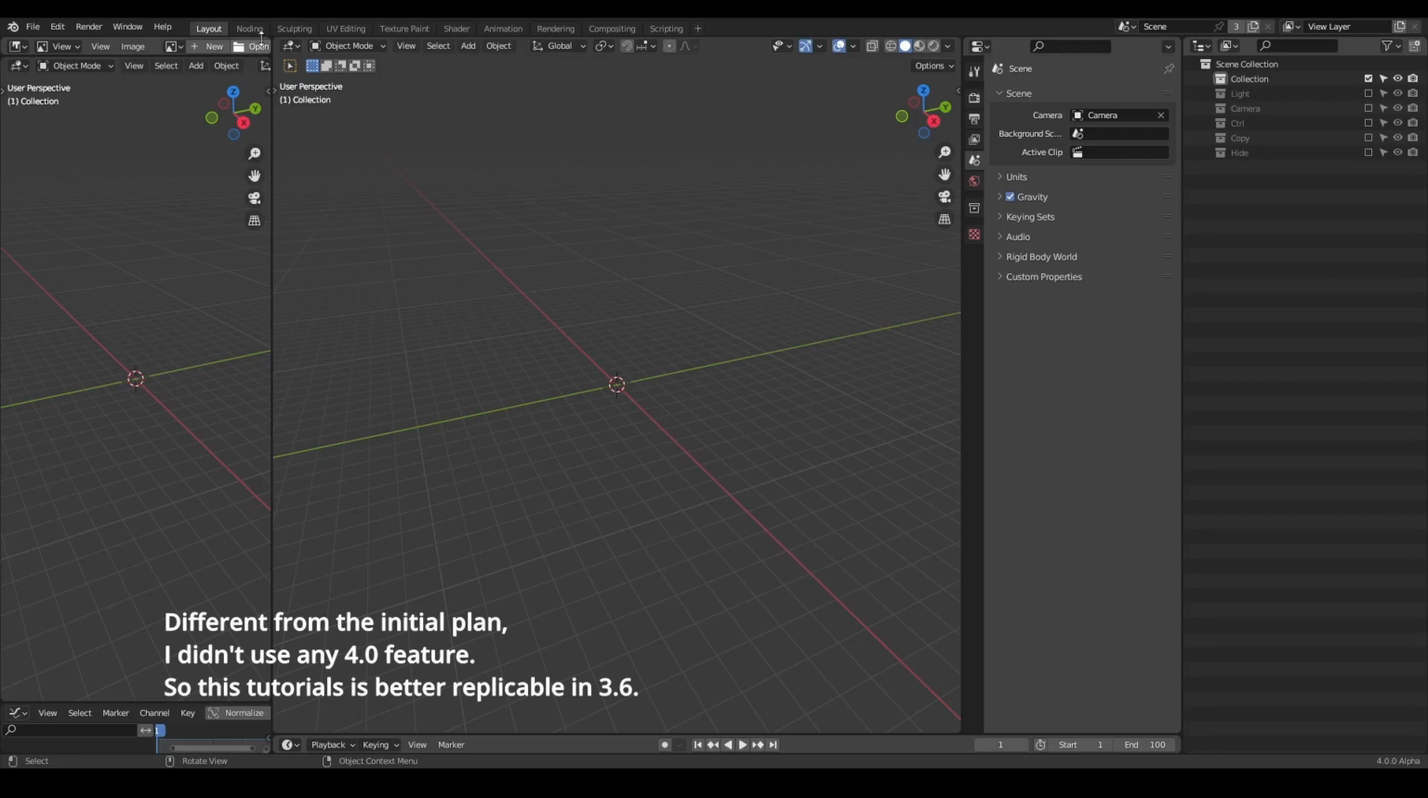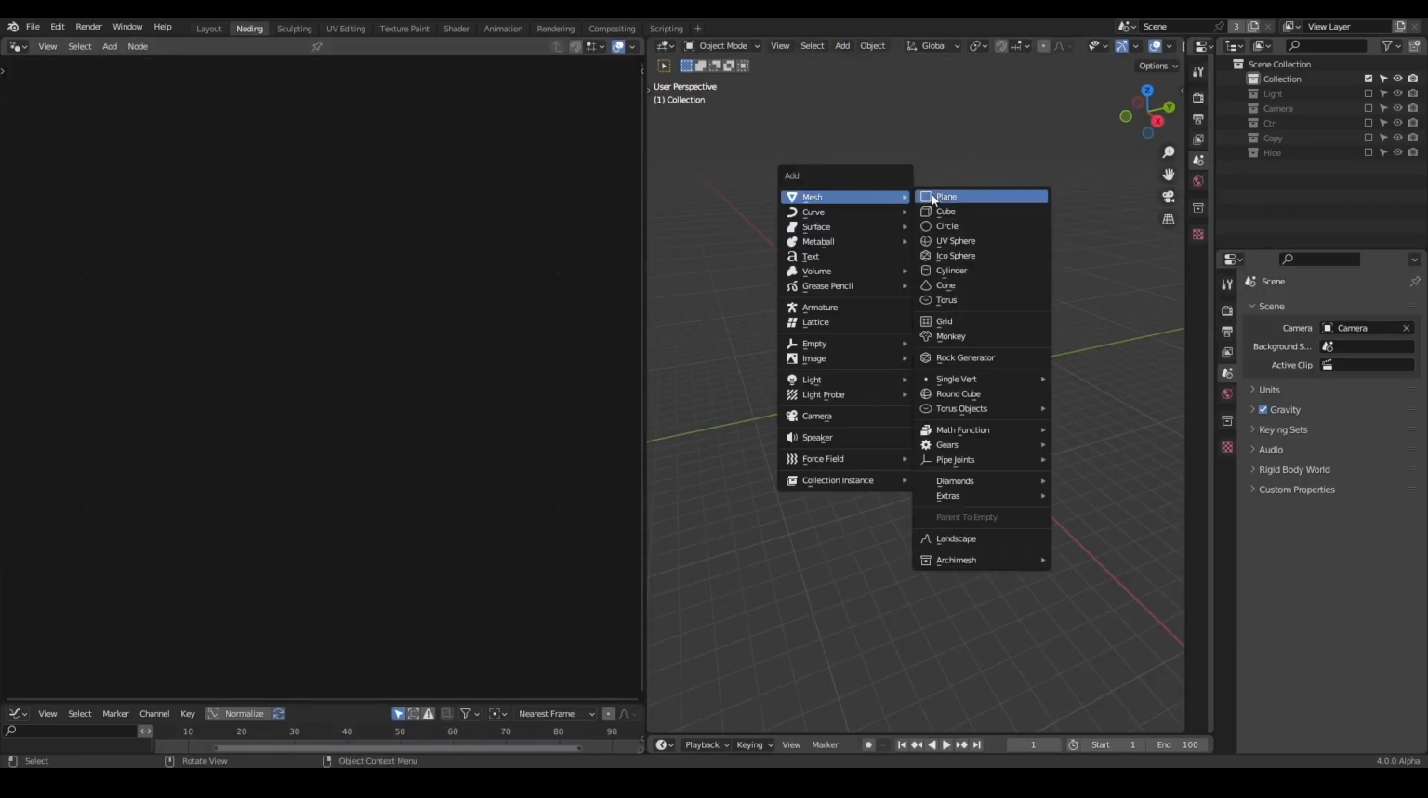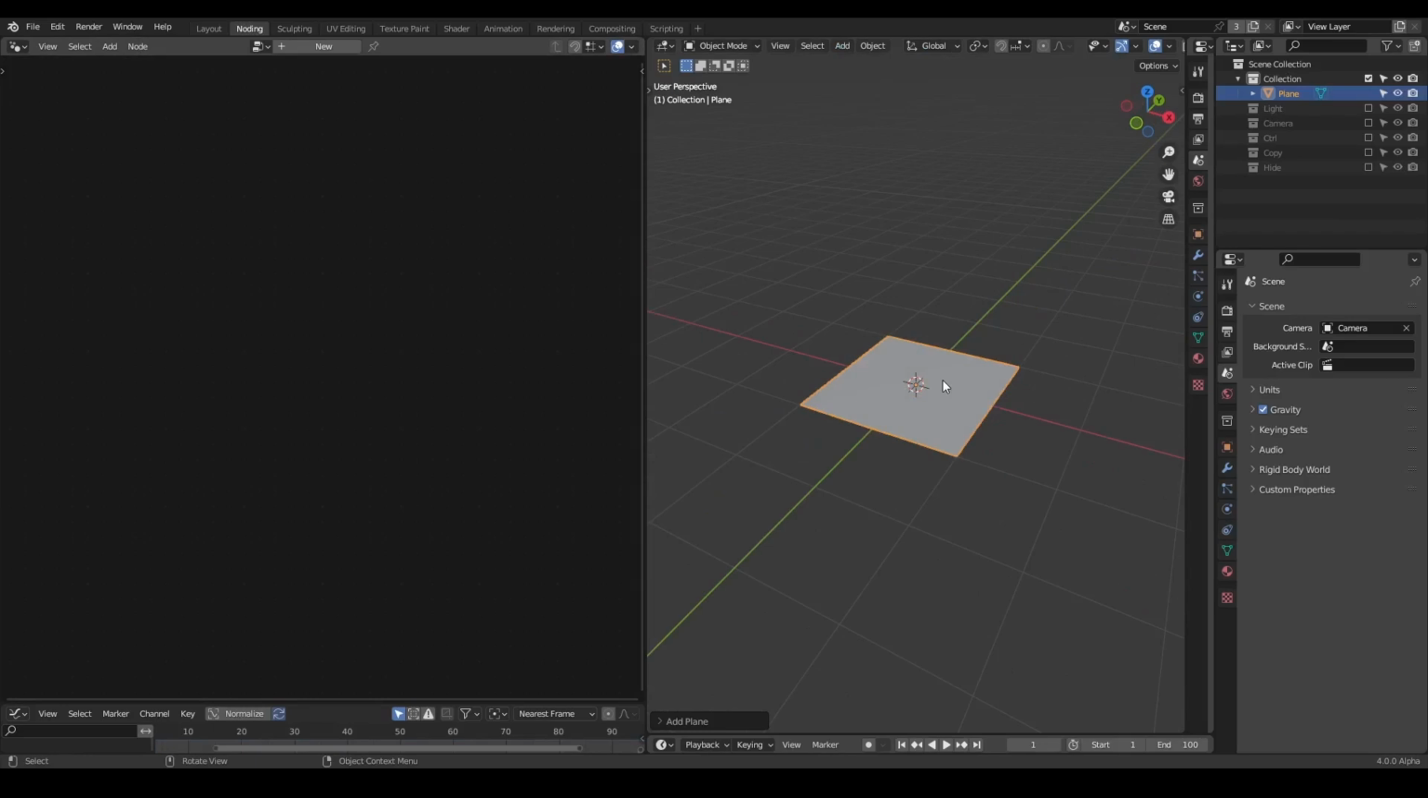So here we're in Blender. As always, I'm going to use the presets, which you can download for free from the link in the description.